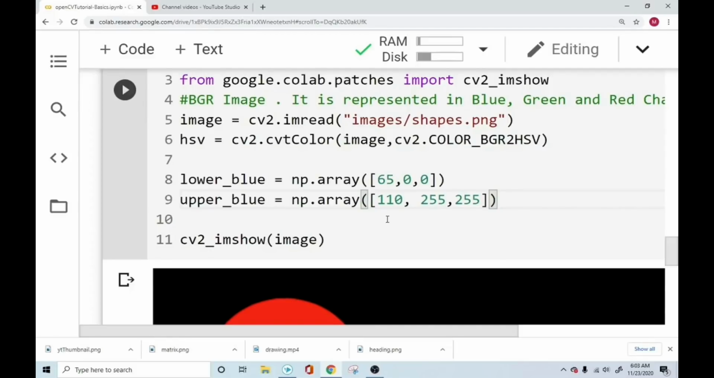Basically what I'm saying here is, I have an image and I'm only interested in the blue color, which is between these two values, lower blue and upper blue. And this is specified by the hue value between 65 and 110. The saturation and the value may be between 0 and 255, I don't care. Right now, I'm only interested in my hue value, which specifies the color, and my blue color is between 65 and 110.